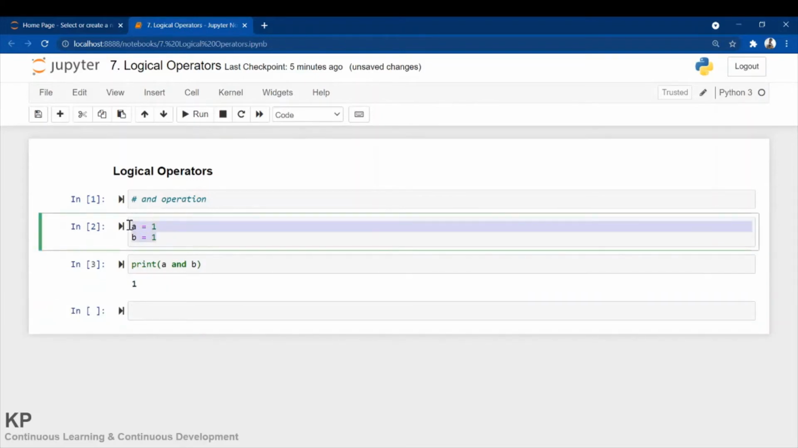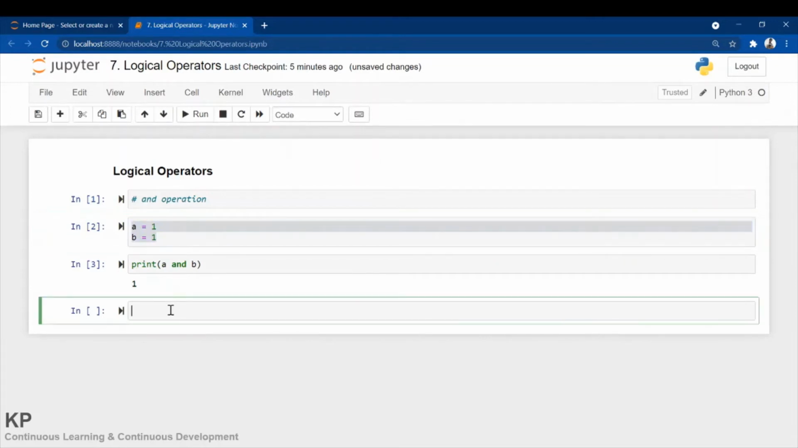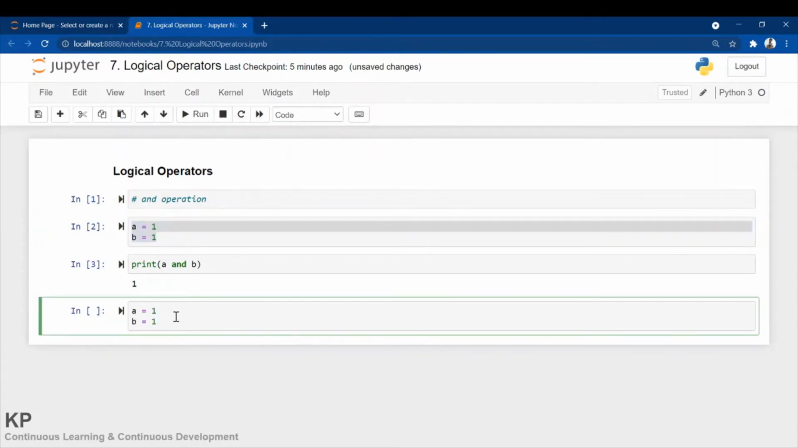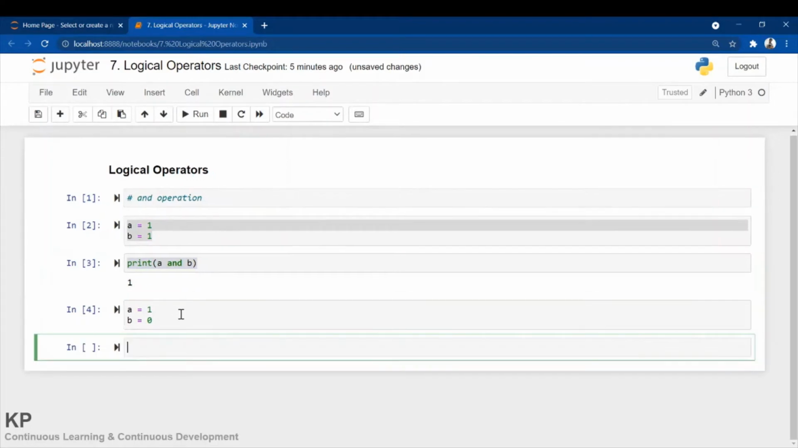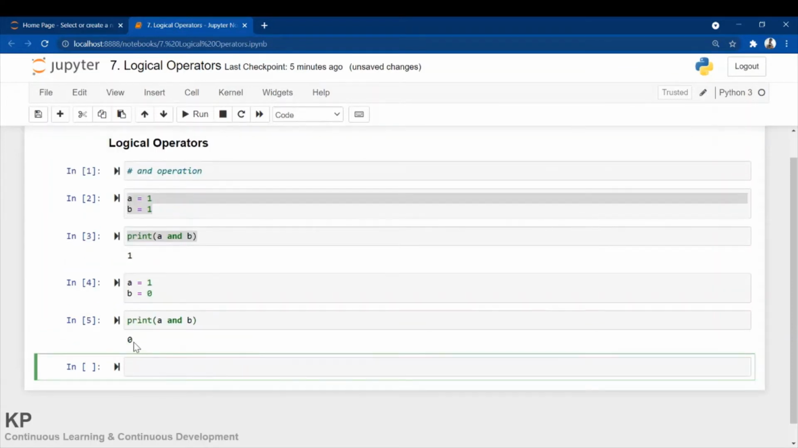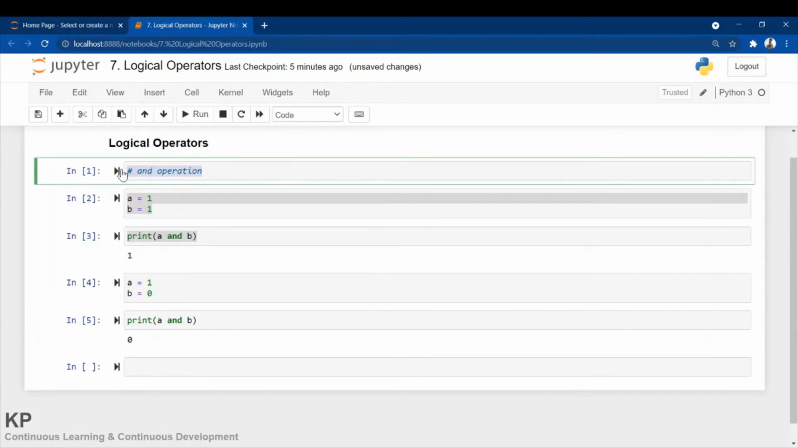Let me copy this again and I will change the value. I'm taking B as 0. So I'm copying this again, and now if I do A and B, 1 into 0, it will be 0, isn't it? Let's execute. Shift plus enter. Yes, it is giving 0. This is all about AND operation, and for the rest, all the 4 cases as you have seen in the previous picture, you can do the same operations.